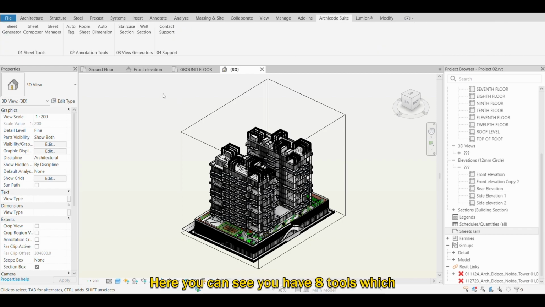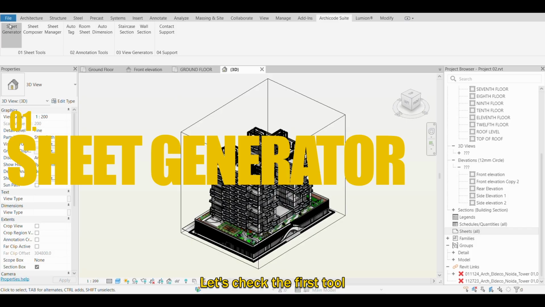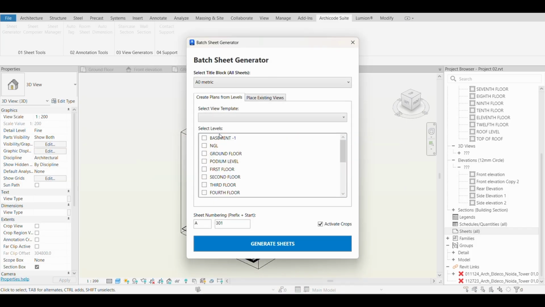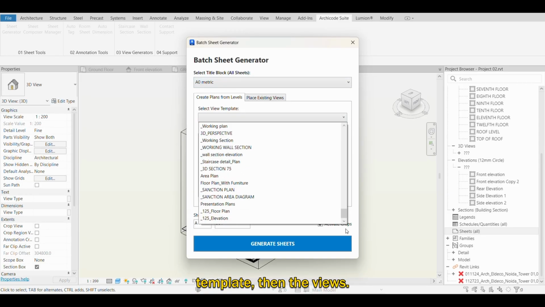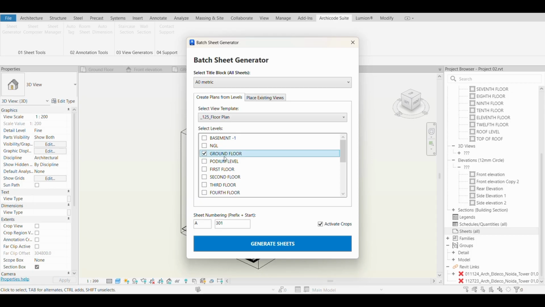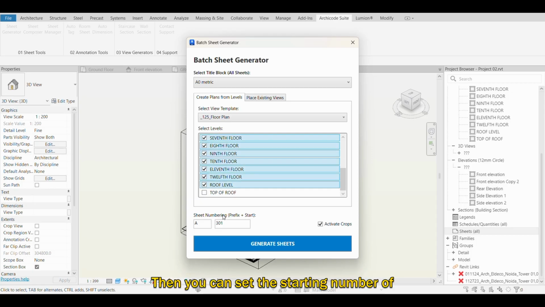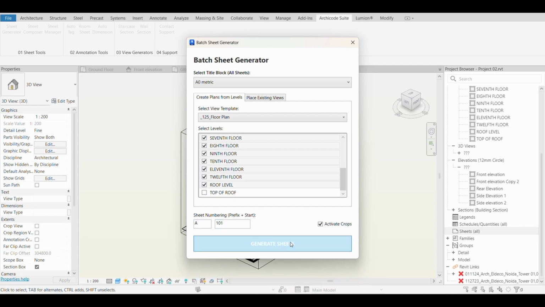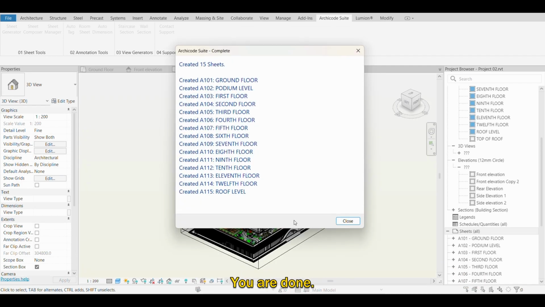Here, you can see you have 8 tools which will help you to automate most of your repetitive tasks. Let's check the first tool, which is the Sheet Generator tool. This tool can help you generate any number of sheets you want of your existing levels, elevations, and sections. First, you'll select the sheet type, then you select the view template, then the views. Then you can set the starting number of sheet sequence with a prefix. Then click Generate Sheets. And boom, you are done.